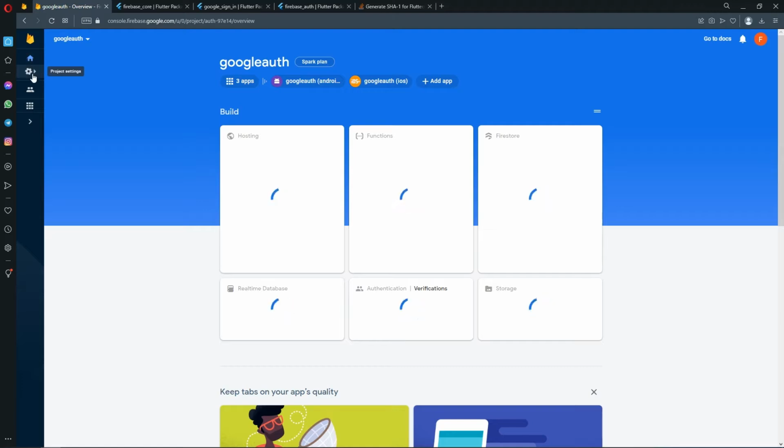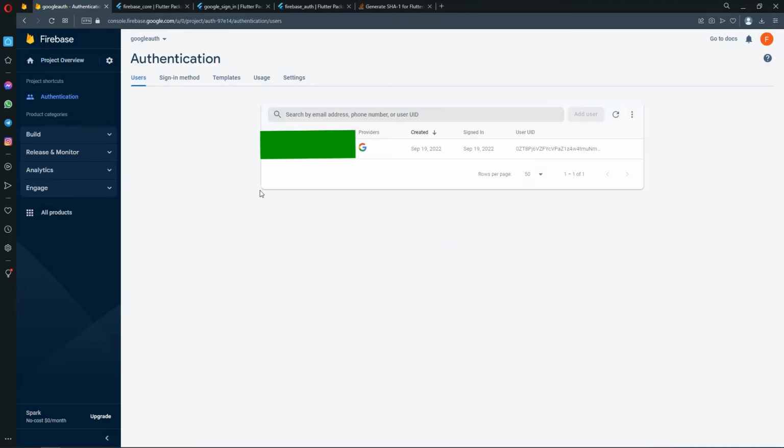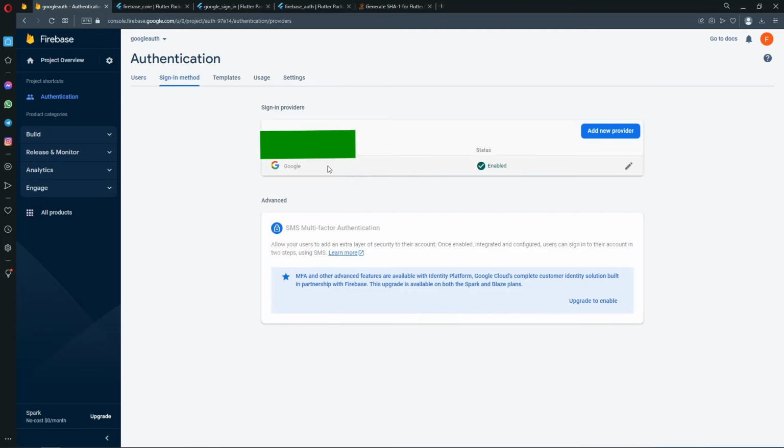The next thing we want is to have authentication enabled. I've just enabled authentication in my app, and to enable that, we add a new provider. In the add new provider, we use the Google option, and when the option is enabled, the next thing we want is a SHA-1 key.